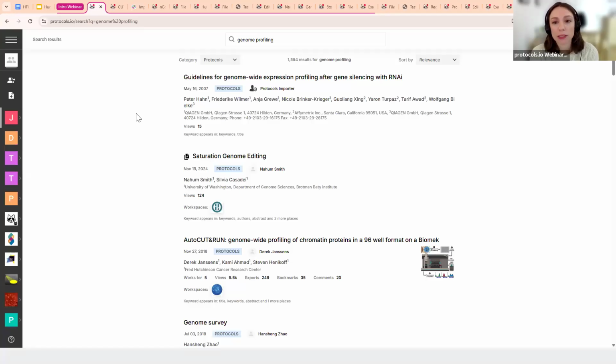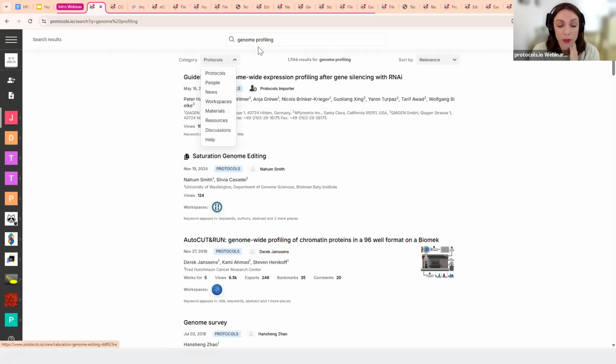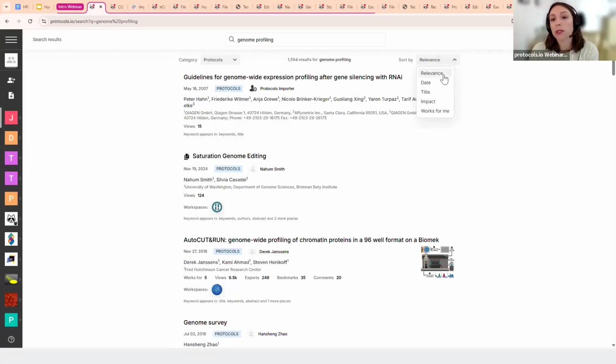But if I want to see what might be the most robust, reproducible protocols on the platform, I can search by a variety of things. First of all, I'm searching for protocols right now. I can search for other things on protocols.io. I'd say the most relevant would probably be people, so a specific researcher, or a workspace, which I'll talk about in a moment. But to do that, we can search by the impact that the protocol has had: how many citations, forks, runs, and also works for me.